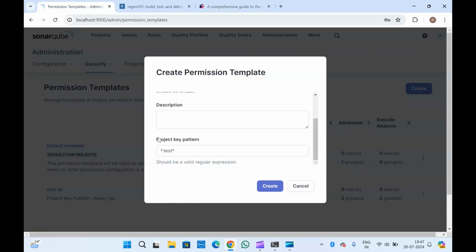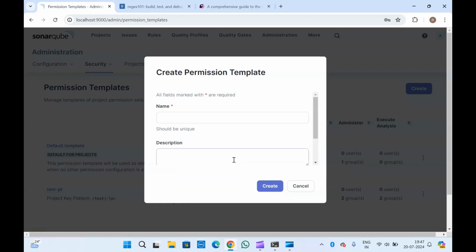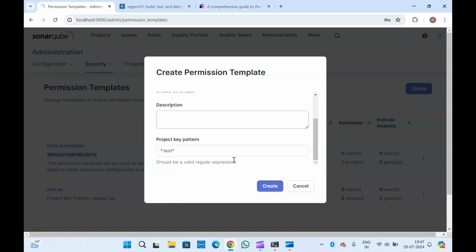Okay, so this is how regular expressions work in SonarQube, and how you can utilize this to basically automate a few of the things in SonarQube, like applying the permission template, creating the portfolio, applications and projects with the correct permission using the permission template, and adding projects to portfolio using the regular expression.